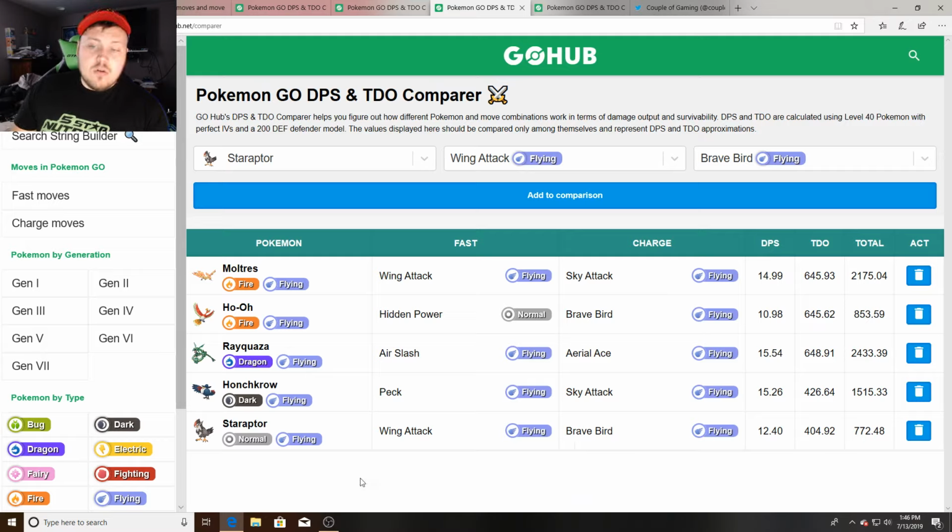So don't sleep on Staraptor. I think eventually it'll get good. It's got a very high attack stat for the Pidgeot of Gen 4. It's a very good Pokemon, actually, even in the main series games, so we'll have to see.